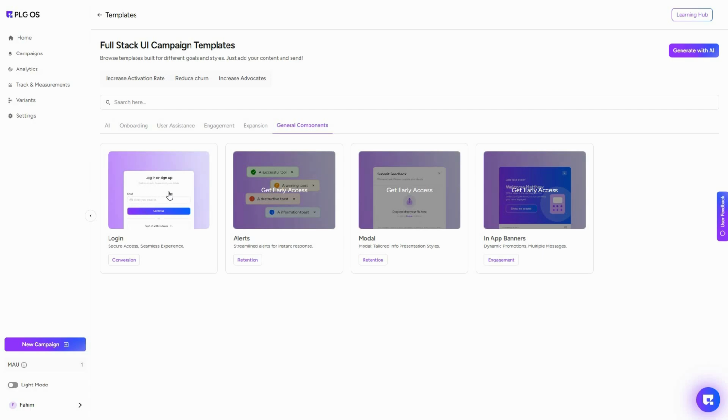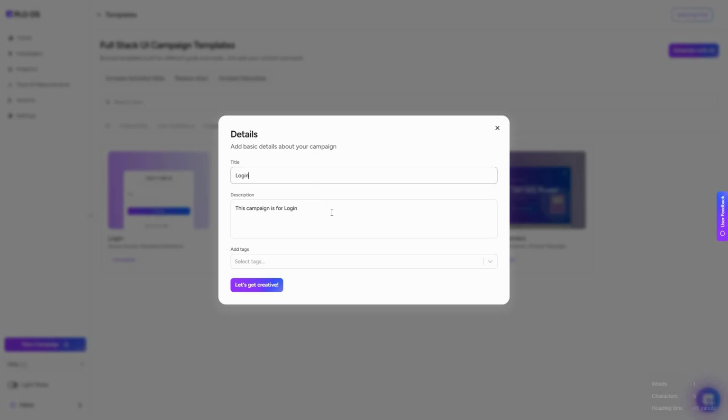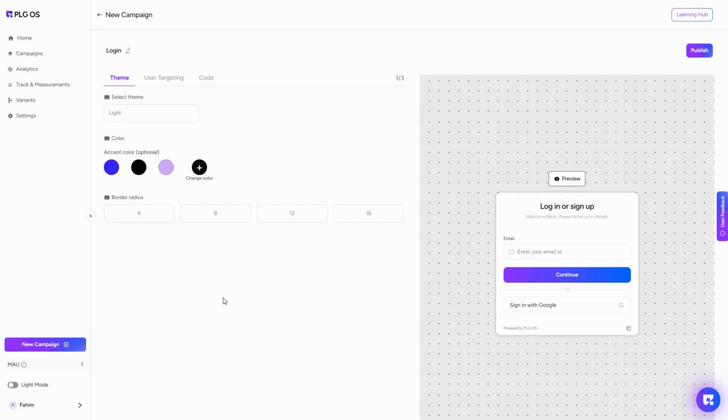For example, I want to use this login, this particular component. I'm just going to click on this and then select the title, the description. I can add some text, and then if I click on the let's get creative, now I have the editor opened, as you can see. Now on the right side I can see the preview, and I can adjust all the settings such as changing the theme, color, border radius. I can do all of these things on this left side.